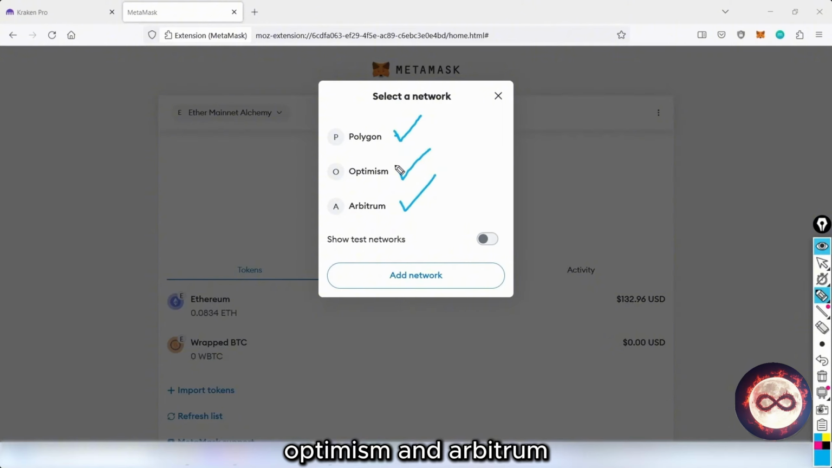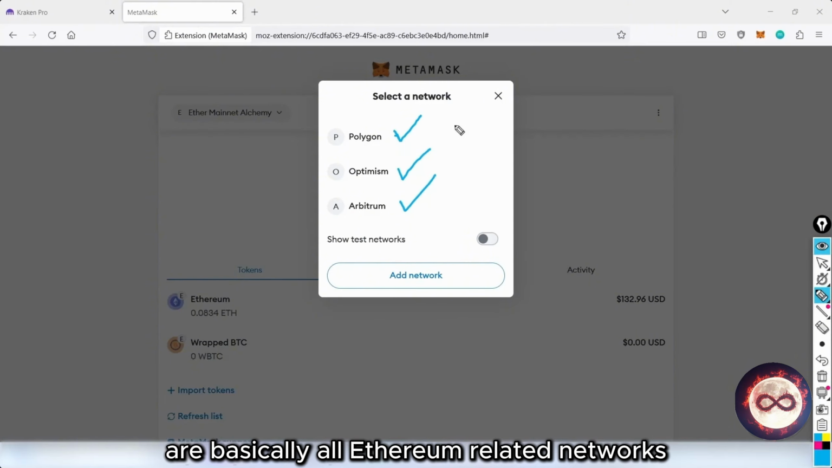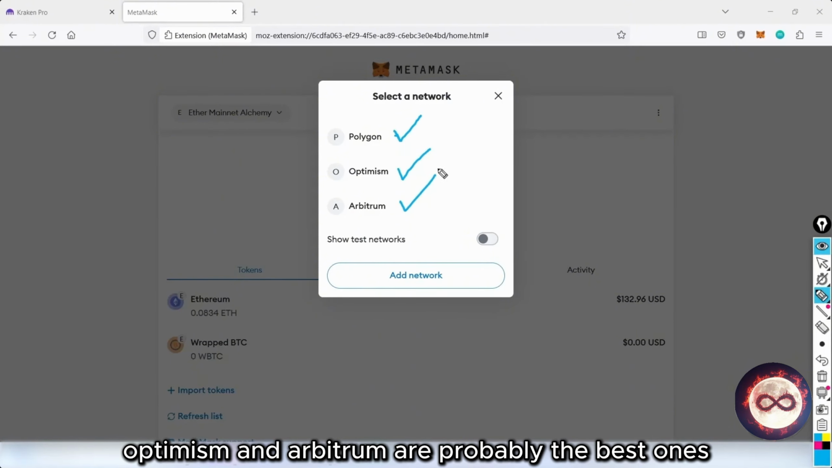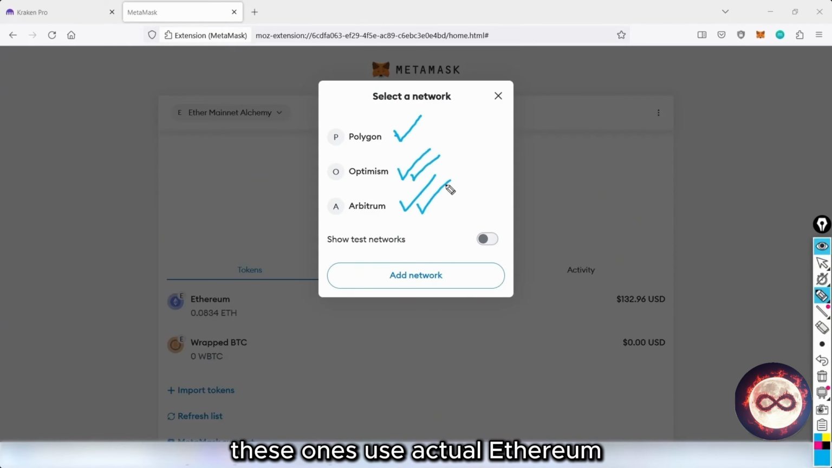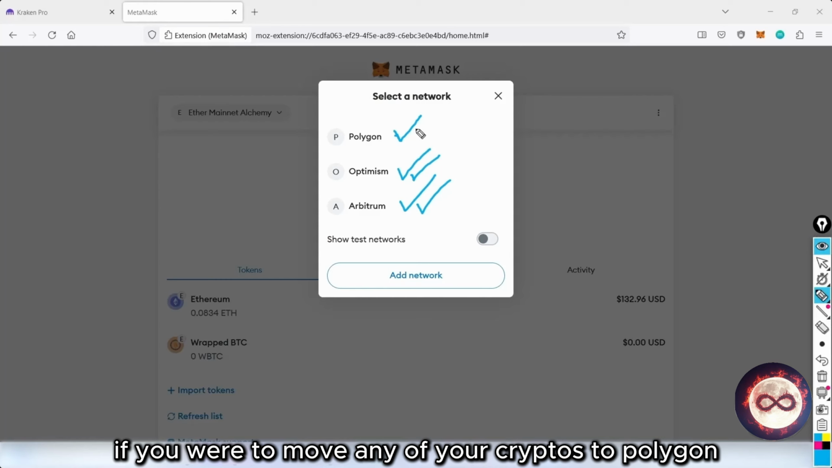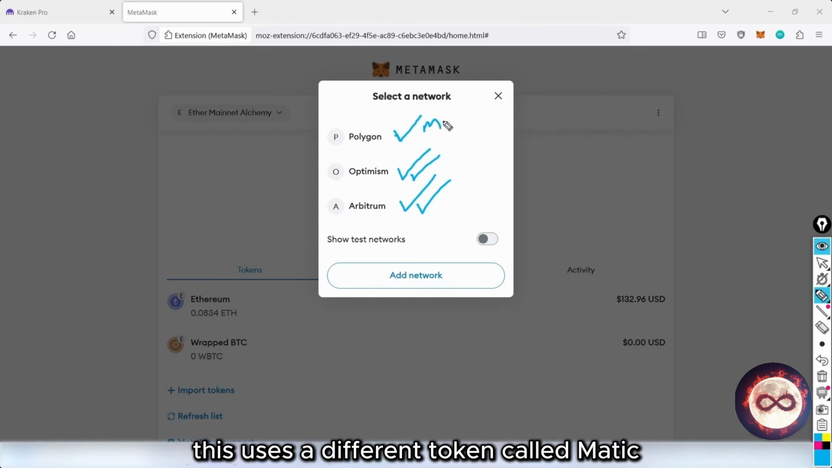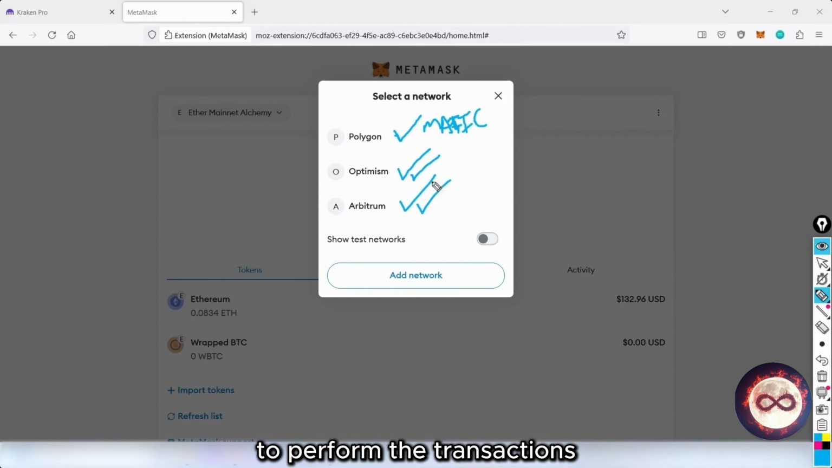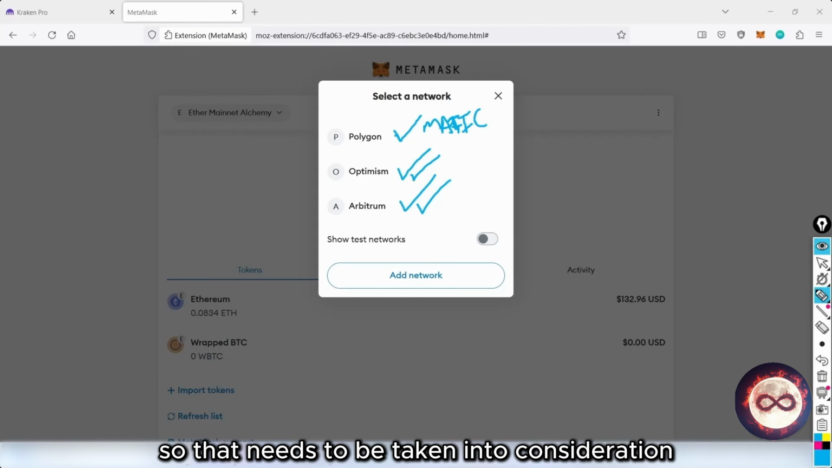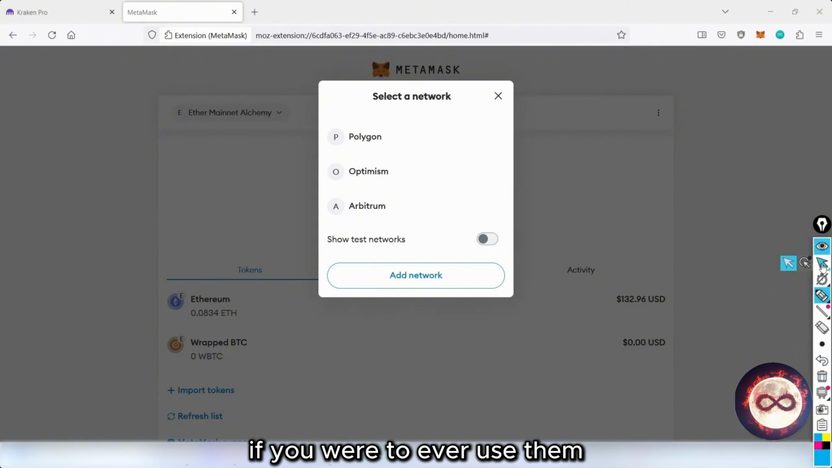Polygon, Optimism, and Arbitrum are basically all Ethereum-related networks. Optimism and Arbitrum are probably the best ones. These ones use actual Ethereum to perform their transactions. If you were to move any of your cryptos to Polygon, this uses a different token called Matic to perform the transactions. So that needs to be taken into consideration if you were to ever use them.